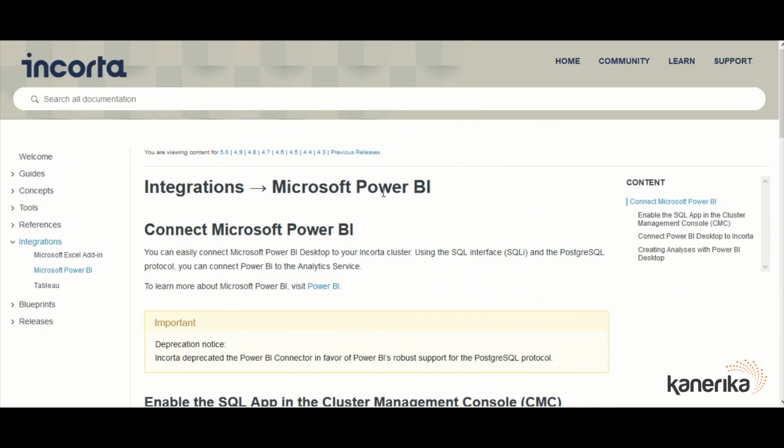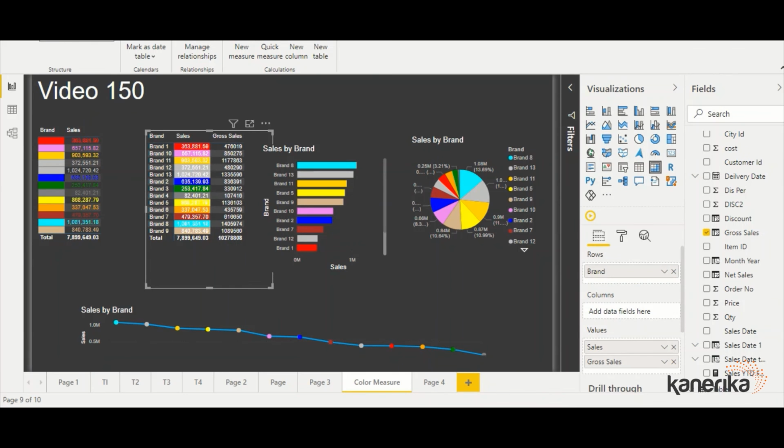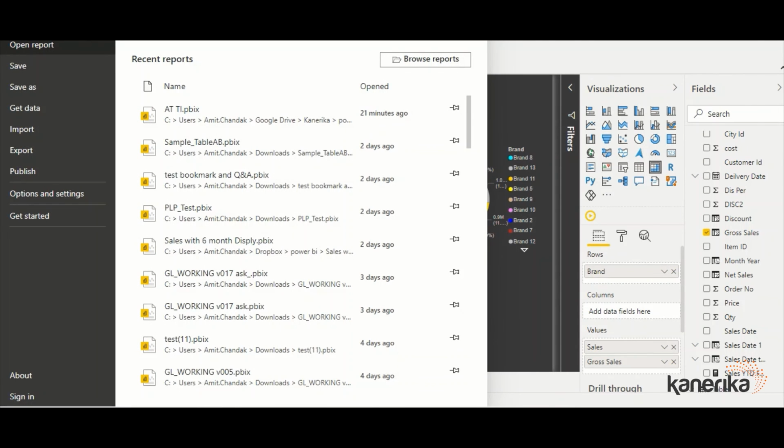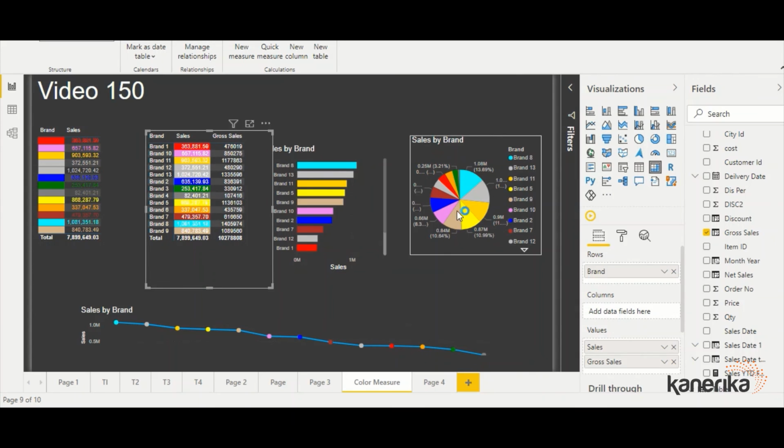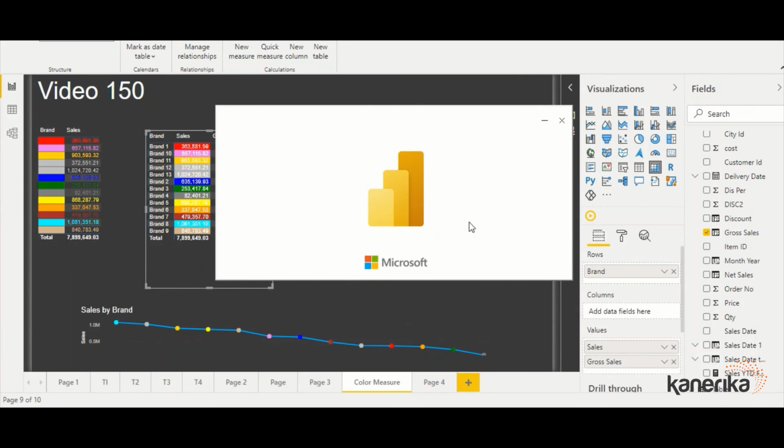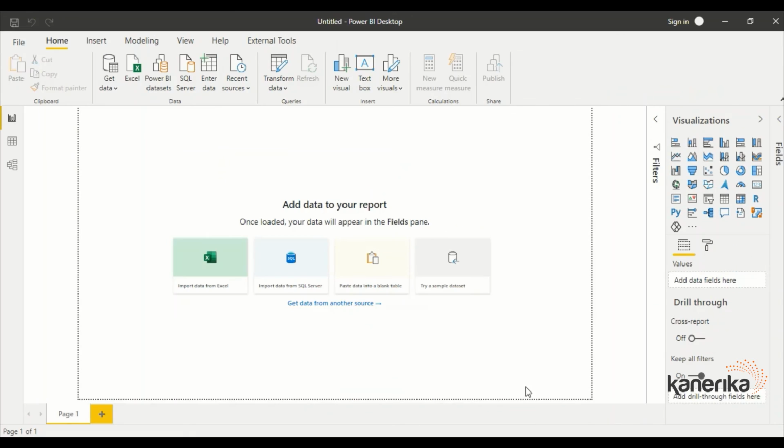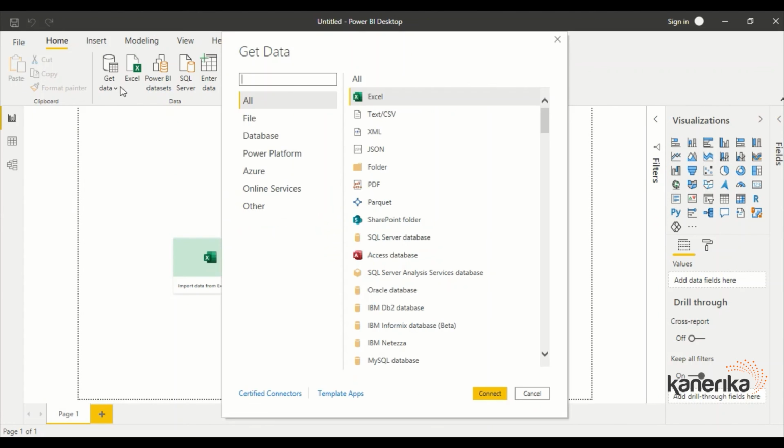What I'm going to do is open Power BI. I already have opened one file, so I'm going to open a new file, and once the new file is open, we will try to add it as a Postgres database. So Power BI is open, and I clicked on get data, and in the get data, let me choose Postgres.